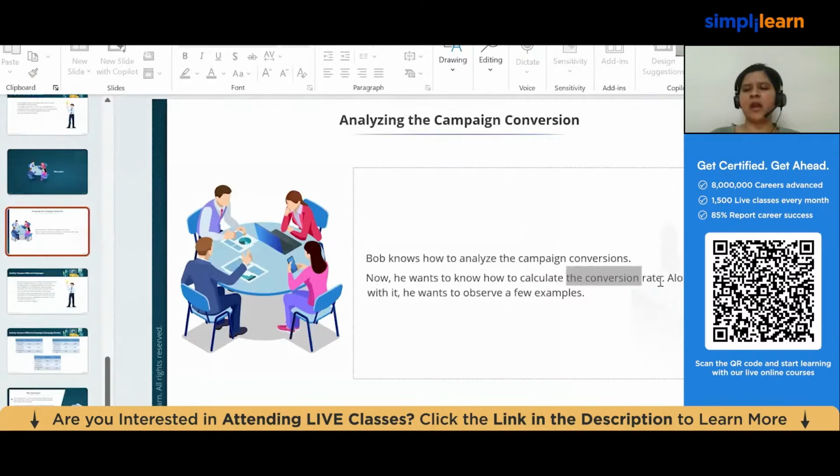So to calculate the conversion rate, you should just know the formula, which is your conversions divided by clicks or impressions. Why do I say clicks or impressions? Because it depends. If the table just has clicks and not impressions, you divide by clicks. If the table has impressions, then you divide by impressions. That's how you find out the conversion rate. So here you just need to use the help of the formula.